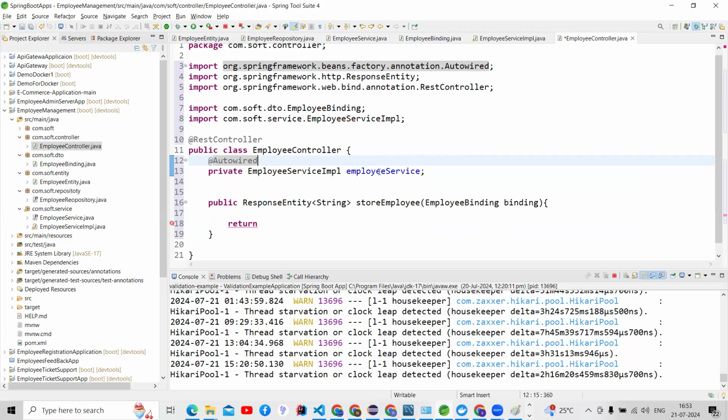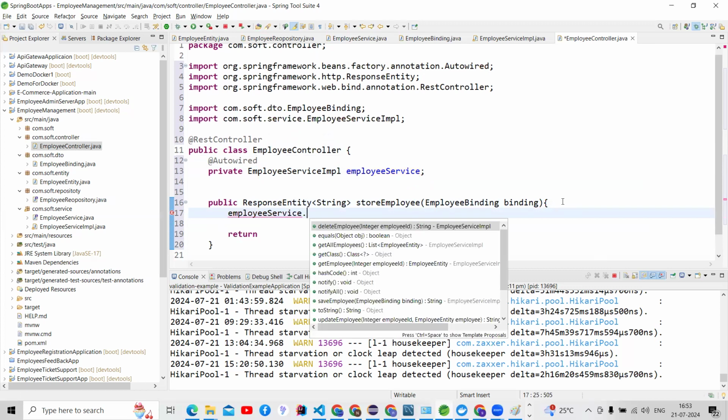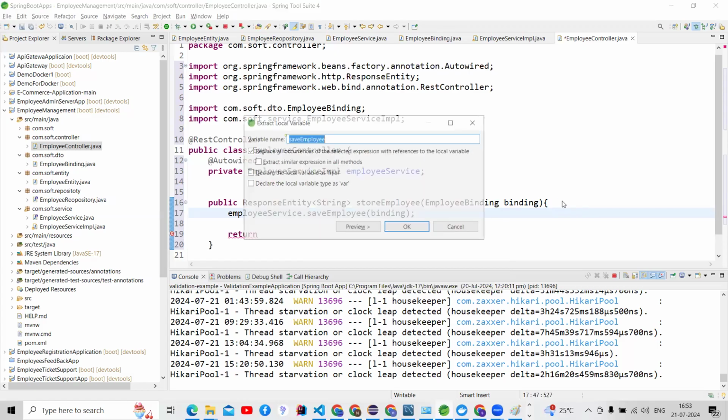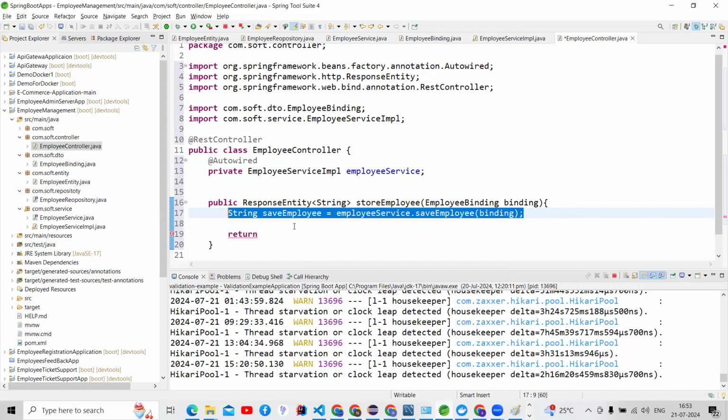After that, what should I do here, guys? For the employee service reference variable, I need to pass the parameter as binding. So Control V, dot, what is the method name here, guys? Save employee. This is the method inside the service IMPL class. I'm passing what method parameter here, guys? The binding class we need to pass. That is the binding, right? So it has been completed. Because the service IMPL's save employee method has a return type of String, that is the reason it is going to return a String, right?